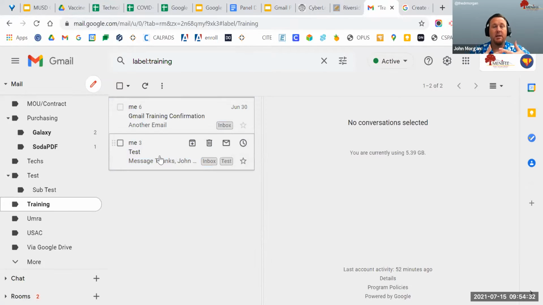So you can actually take an email and put it in two places. Let's say you have an email that kind of goes into two different places. You can actually put it in both places and you'd be able to find it in both places. So kind of a nice little feature. That's the one difference about labels.